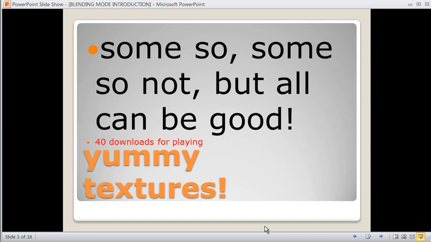So some of the textures are yummy. Some of them are not because it was just hubby and I playing at the kitchen table and I scanned them in, but all can be good. So sometimes I'm going to give you a texture and you're going to look at it and you're going to go, "Ooh, that's not so yummy." And then you're going to watch what I do with it and you're going to say, "Hey, but that's pretty cool."